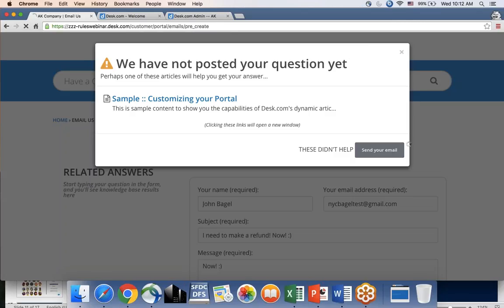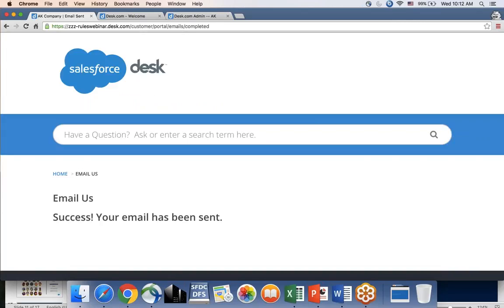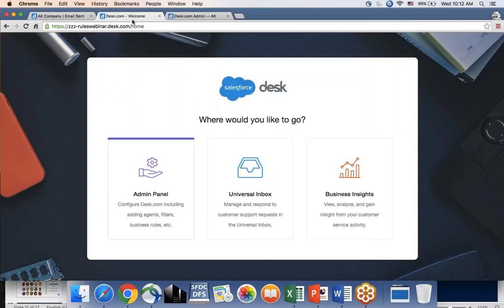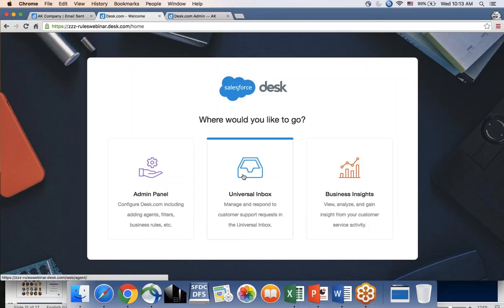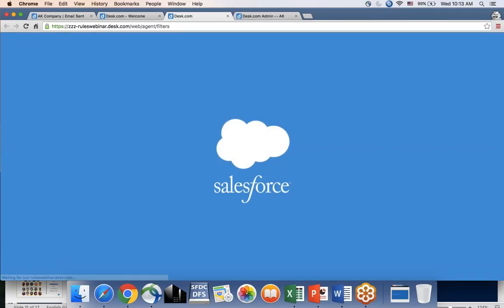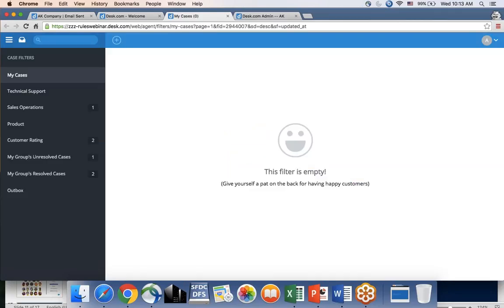If not, customers can click send your email. Now the email has been submitted, so it's going to generate an email case in Desk. Let's switch gears a little bit and go into the agent console, which is the universal inbox here. When I click on the universal inbox, we're going to show you Desk.